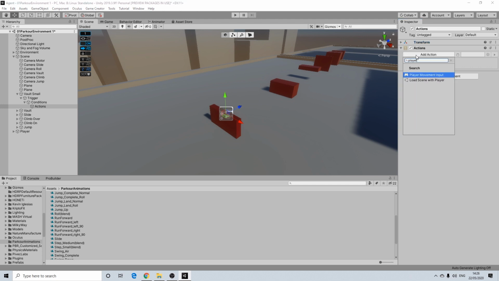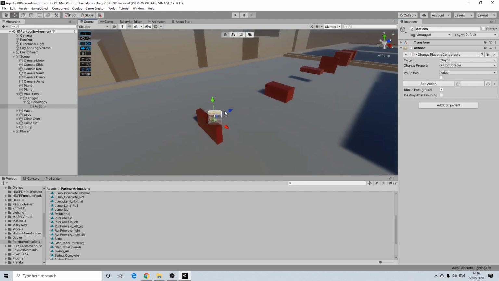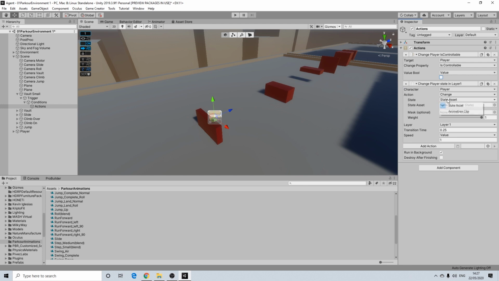Now first things first, we're going to change property. During vaulting, sliding, etc., our player is not controllable. Again, this is what most of these types of games do. So during that animation, you can't actually change anything. You're watching the animation until it's done. So pretty important to know. This is not some strange limitation. This is actually a normal game thing.